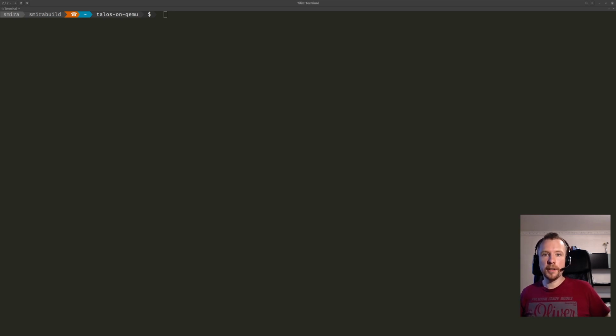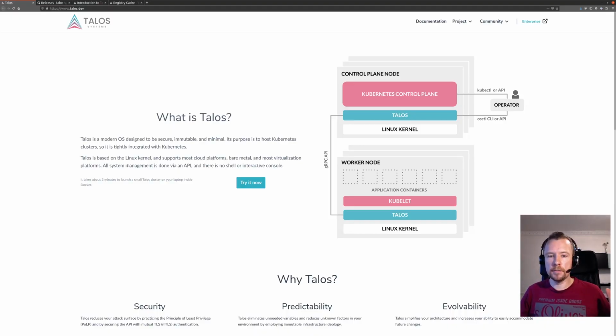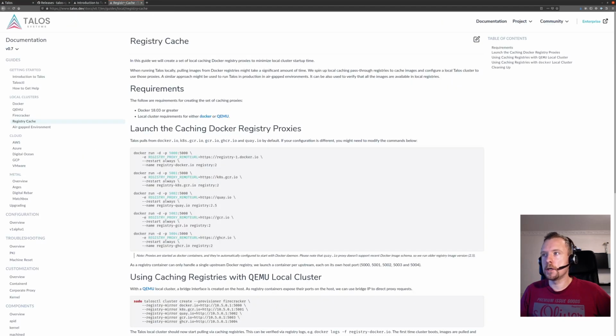Hello, my name is Andre, and today I'm going to show how to run Talos OS on your local computer under QEMU with the registry mirror cache. So first of all, let's go to the talos.dev website for the documentation and read about the registry cache.